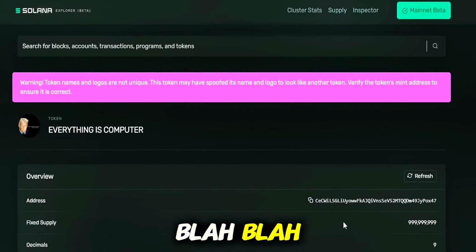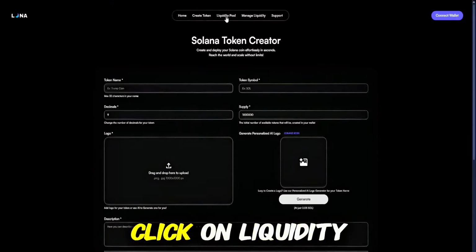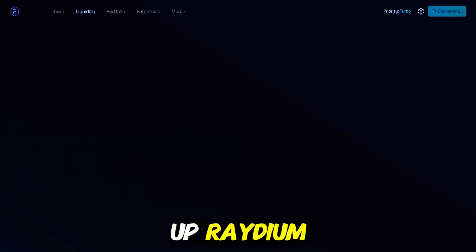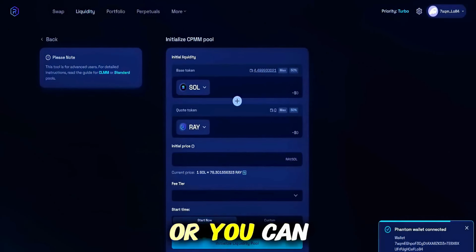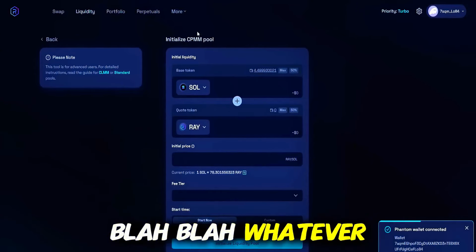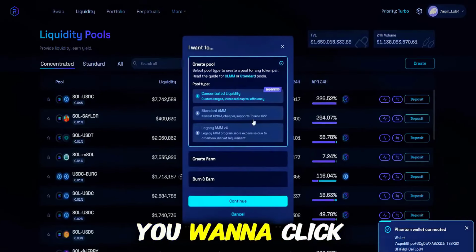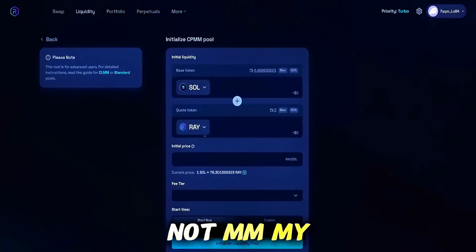Token completed, everything about that. You want to refresh the token launch page. But if it's low, then you right click on the liquidity pool. It's going to open up Raydium. You can do it this way, or you can just go and type Raydium yourself. Click on liquidity, create. You want to click standard AMM.